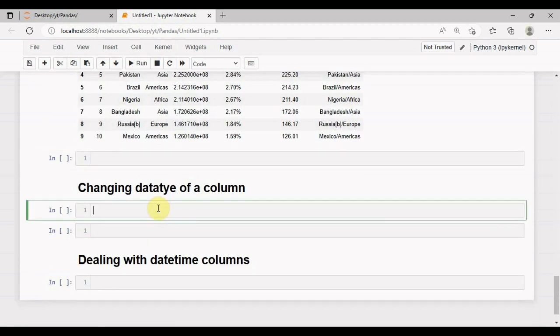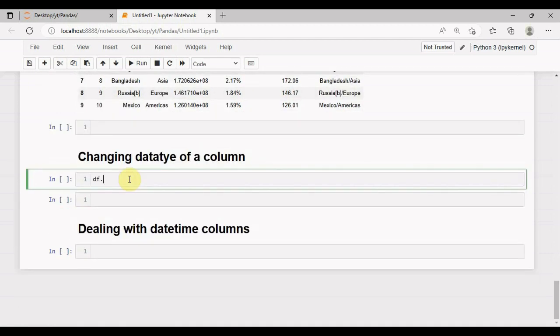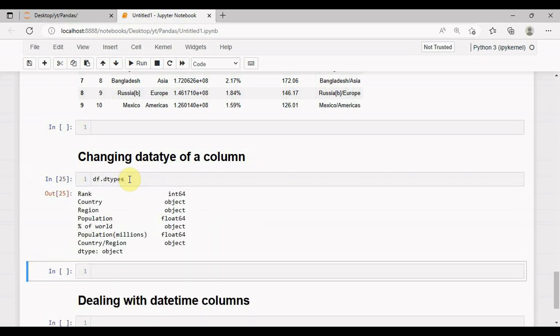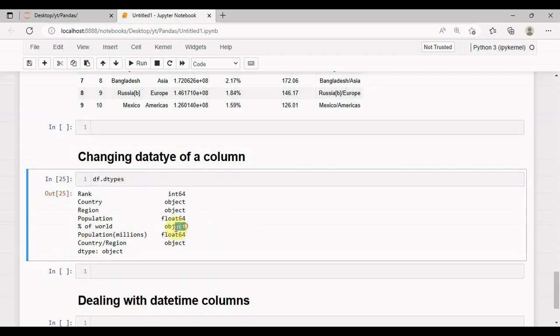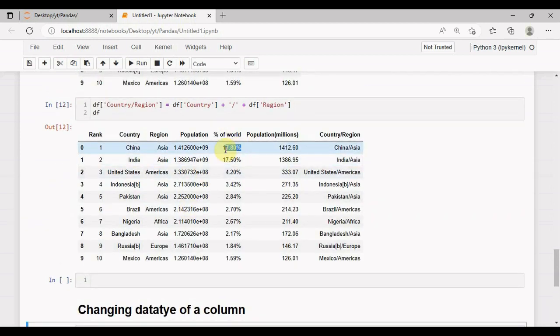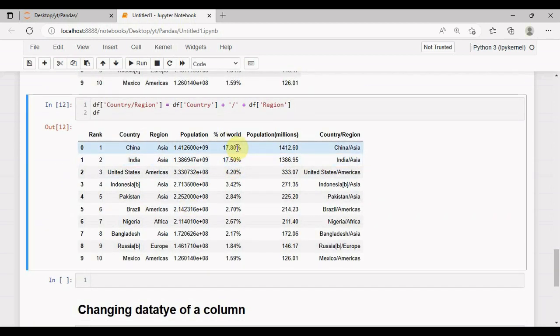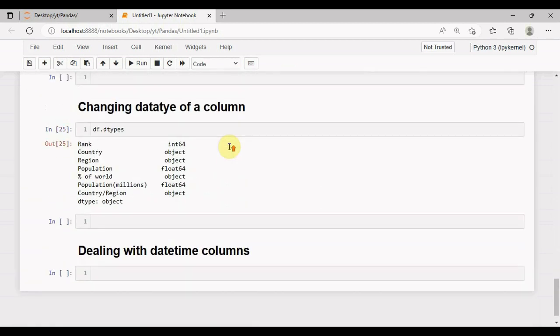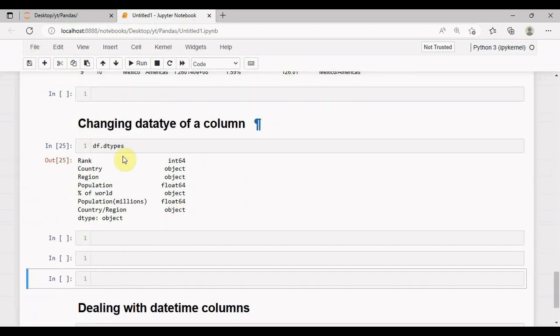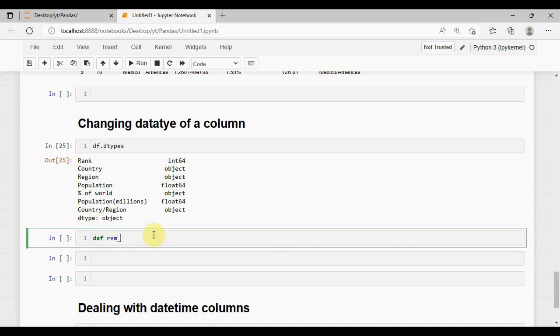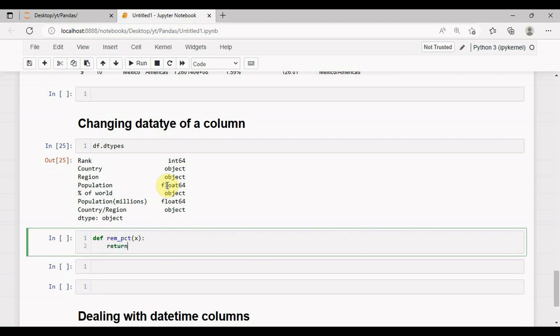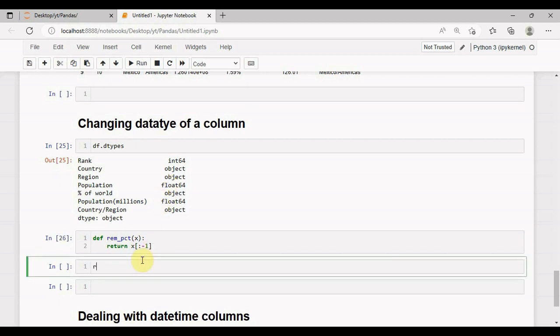So now let's change the data types of a column. Now let's check the data types of the columns. And you see the percentage of the world is an object. So let's change it to a float. But before we do that, we need to remove the % sign. So let's create a function to remove the % sign. And then we want to return x, and we're gonna do a negative step value. So now let's run that.